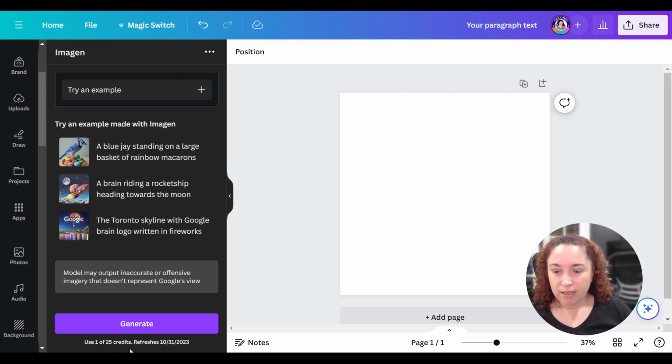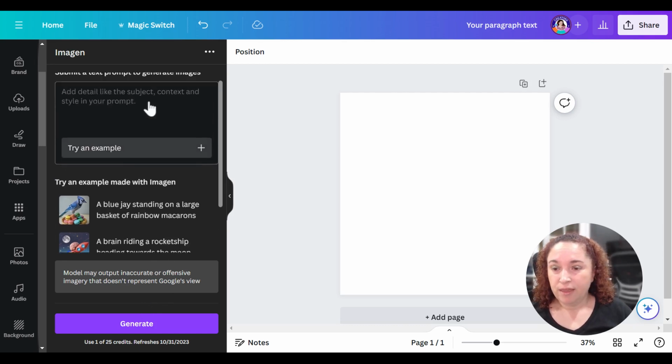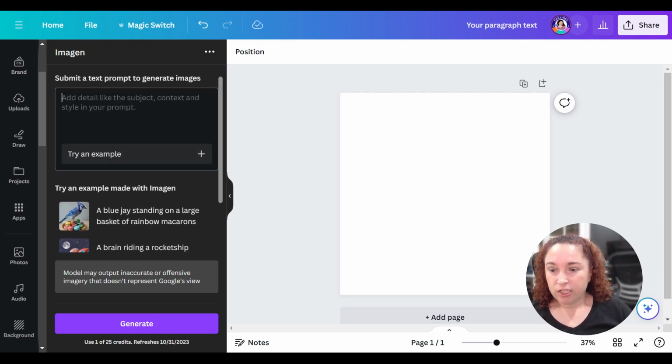Now it says you do get 25 credits. Apparently, you get 25 credits per month, I'm guessing. I'm not sure if you can get more or not, but for now, that's what you get. All right, so I'm going to just put something in here and see what happens.